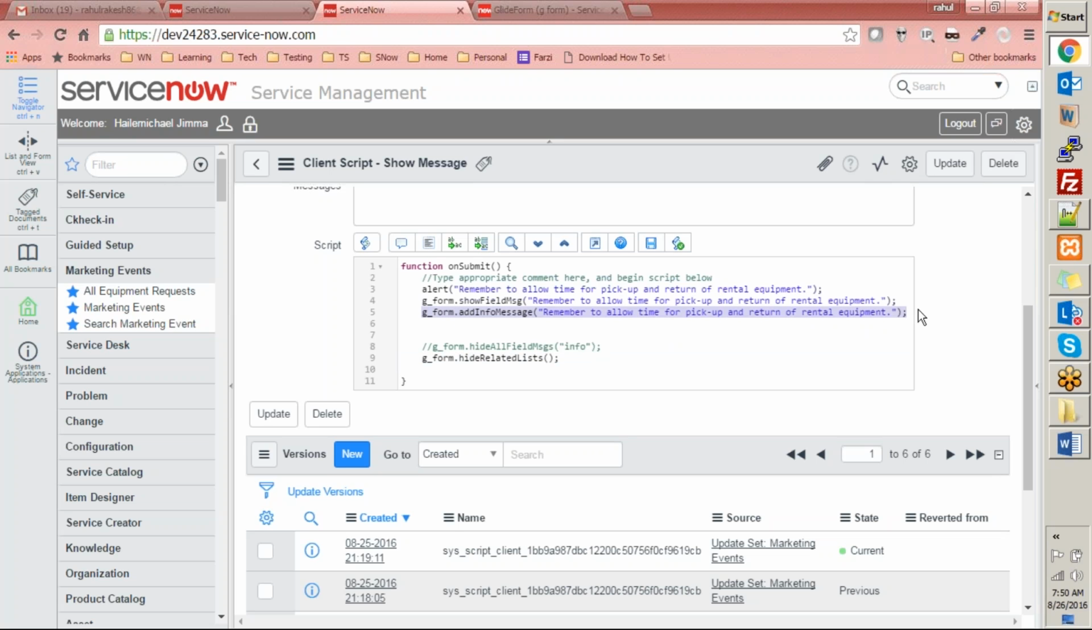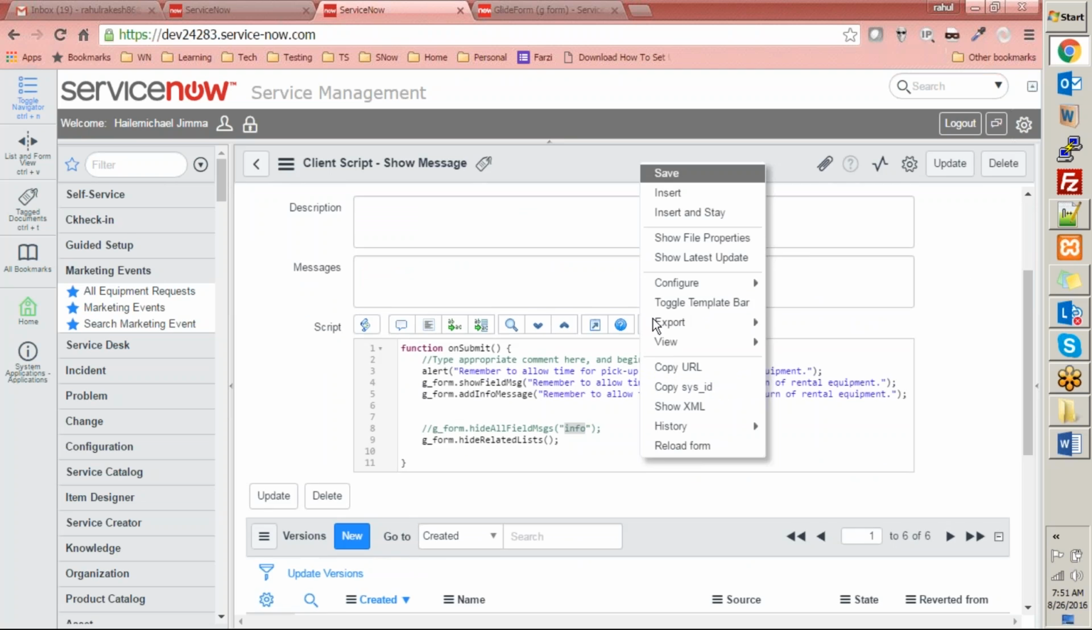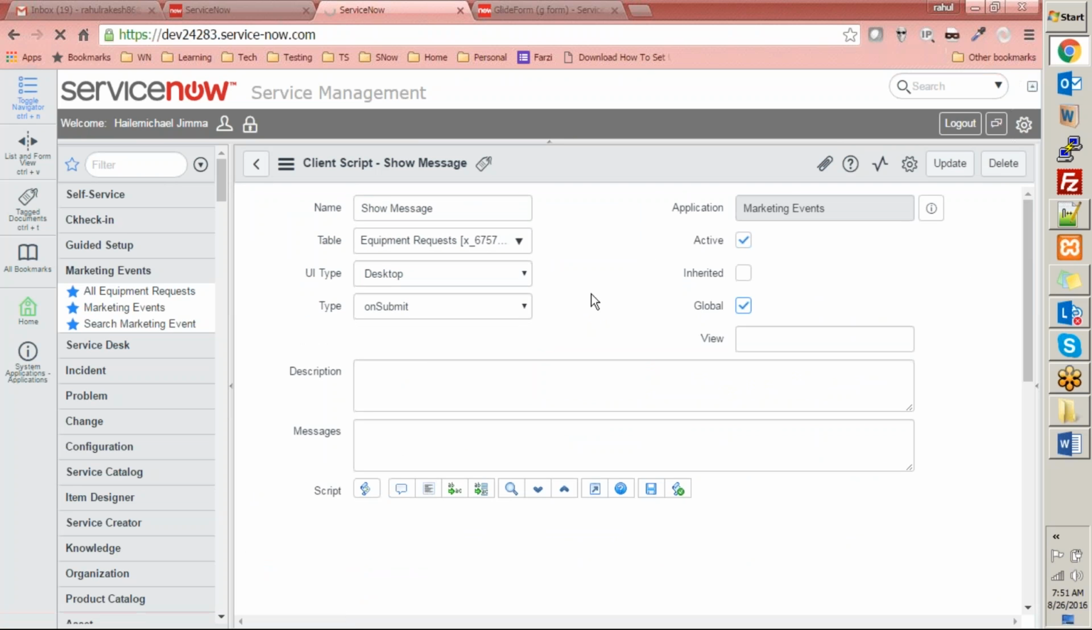So this can be used in a situation, for example, where you are working on a form and that form has several validations attached to it, right? And when you submit the form, you show so many messages on the form, and then you want to clear some of these messages which are not relevant. For that purpose, you could use hide all field messages and give the type of it, for example info or error. Whatever type you want to hide, you can do that. But it's not working somehow, so I'll look into why it is not working and come back to you.